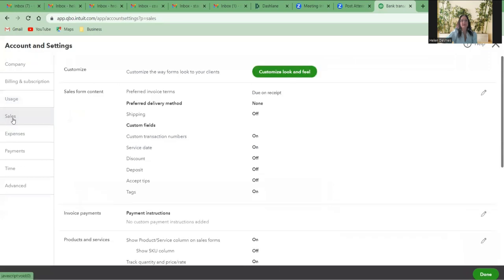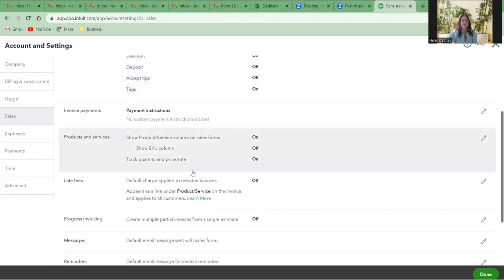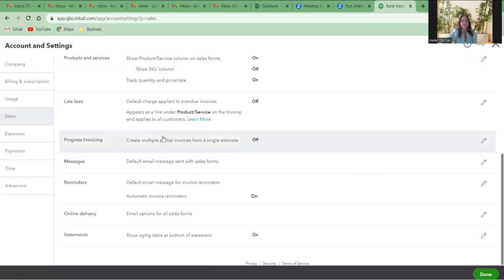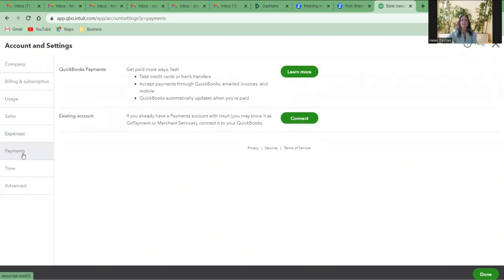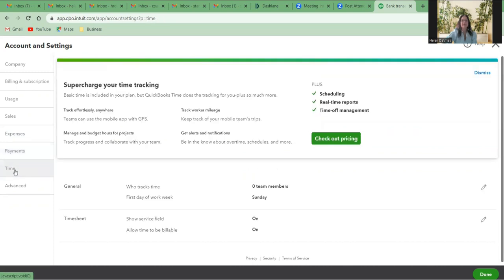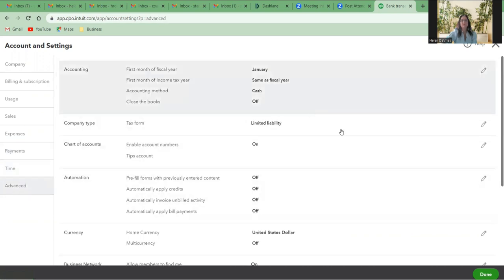And then going into your sales, this is setting up your invoices, your invoice payments, late fees, and different reminders that you can set up. And then your expenses. If you want different expenses to be billed to the client, that's where that comes in. Payments, this is where you can receive payments from clients directly through QuickBooks Online. And I really love that feature. Then it has time. If you want to start tracking some time, that's also available. And then some advanced features.